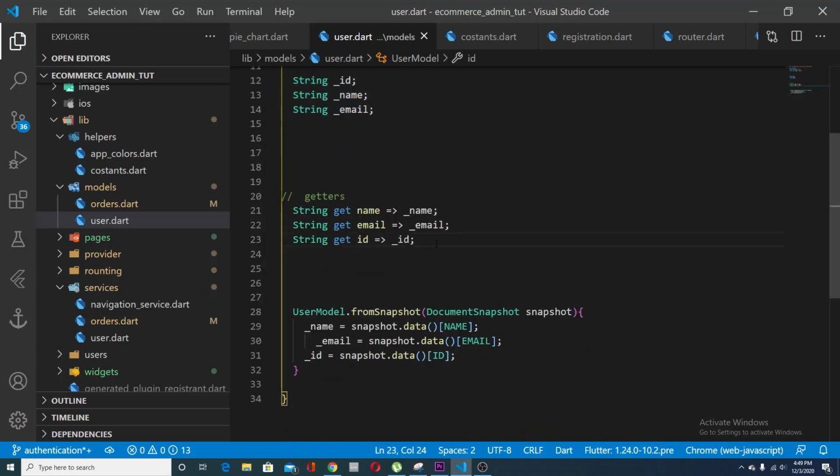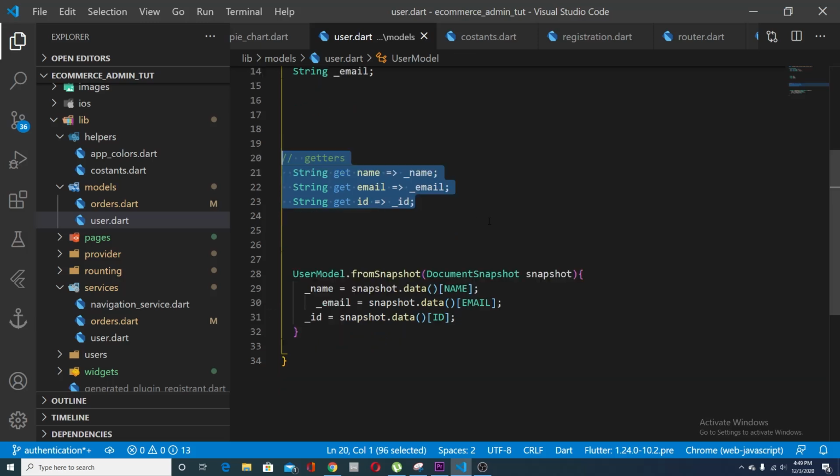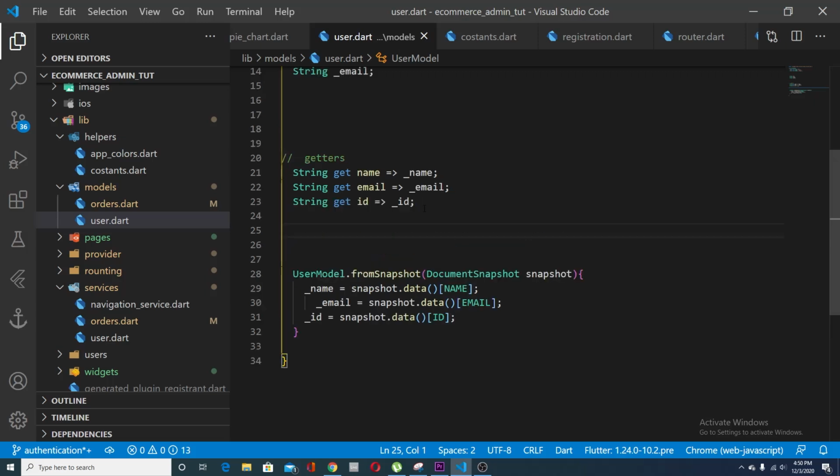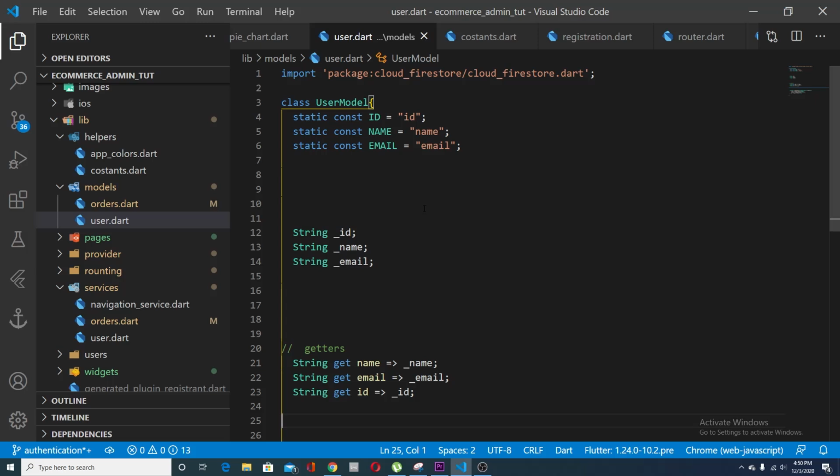You're going to define some getters to access the value of those variables: name, ID, and email again. And finally, you're going to do this so that you can get data from snapshot, basically getting data from Firebase, right? And you see how this syntax changed. You have your snapshot.data, but you have to have this parenthesis before you have this here, right? So just define this and it's going to be fine.